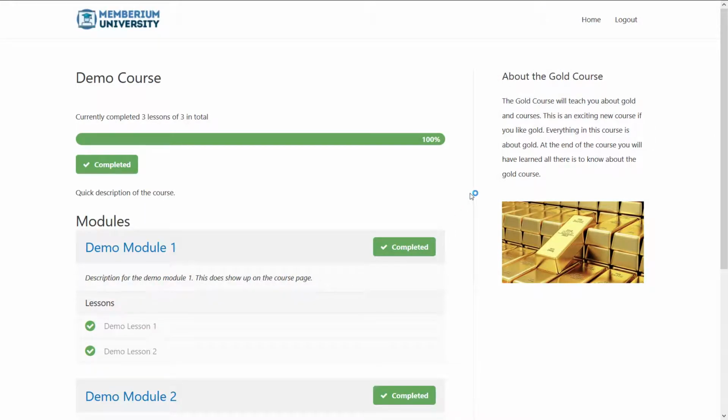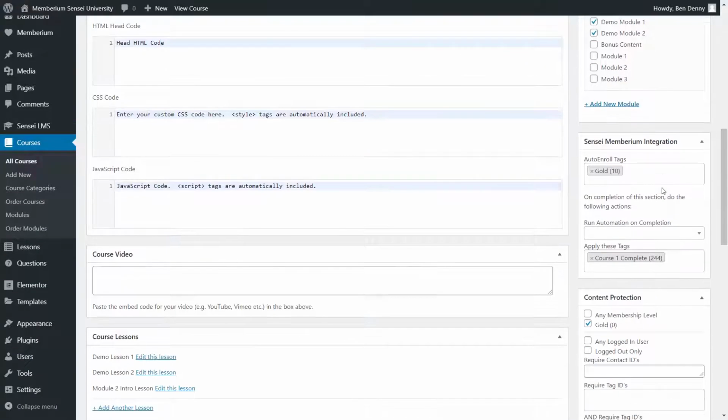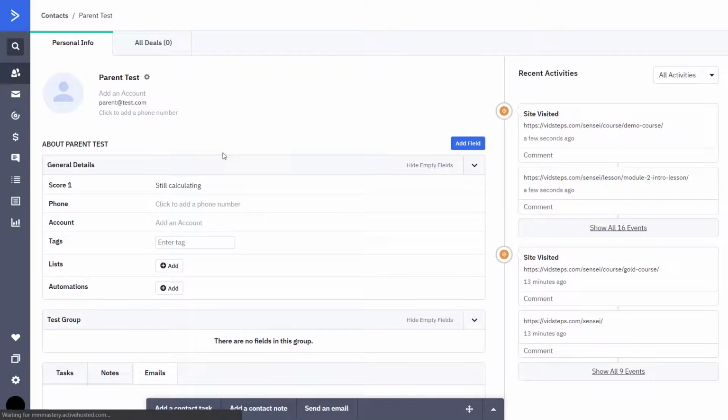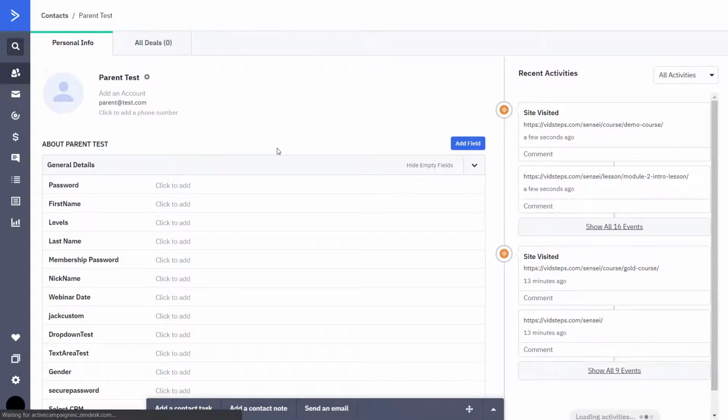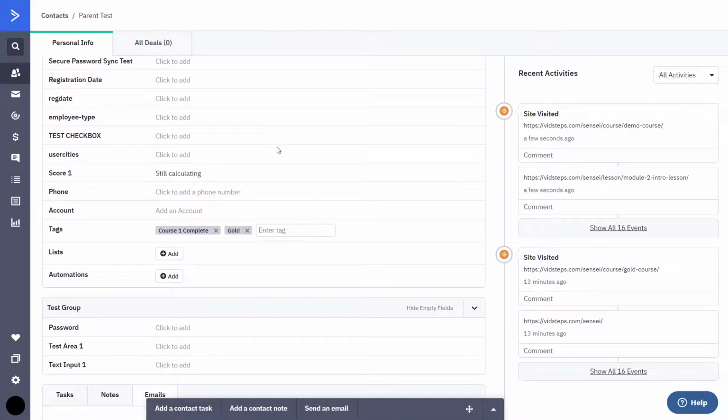So once you've completed the course, you're going to see all the modules show completed, and the main course shows completed, and now I'm done. So I should have the tag over in ActiveCampaign. Just to give you a quick refresher, I should have the Course 1 complete tag. So ActiveCampaign here is loading my record, and all my tags are loading, so we're going to go ahead and check what tags I have. As you can see, I do have the Course 1 complete tag, and the gold tag, that's just my membership level.